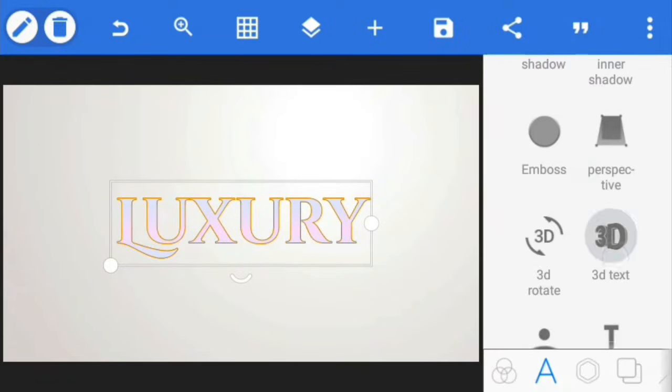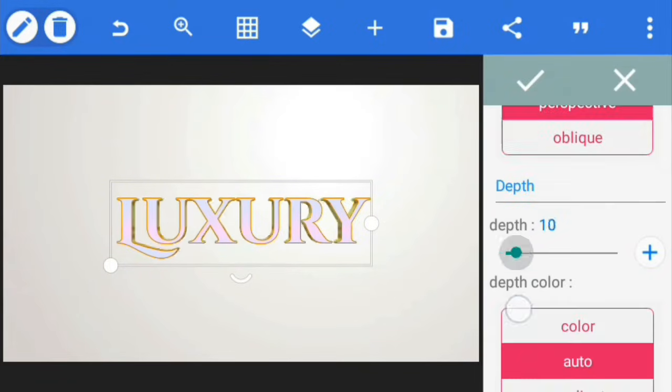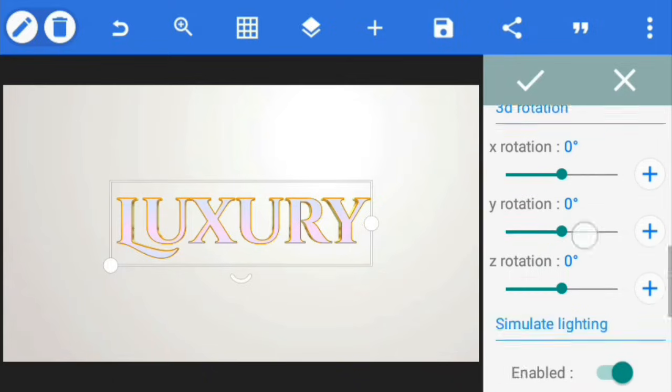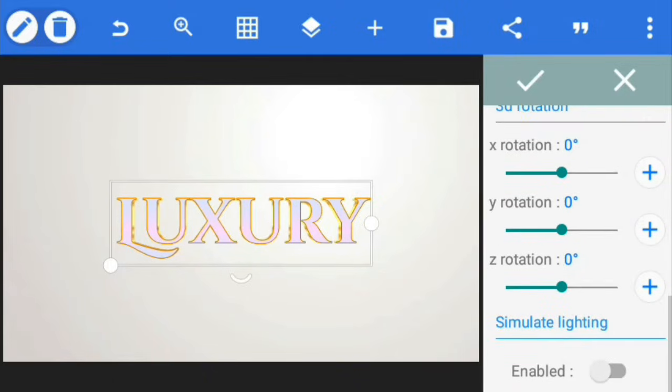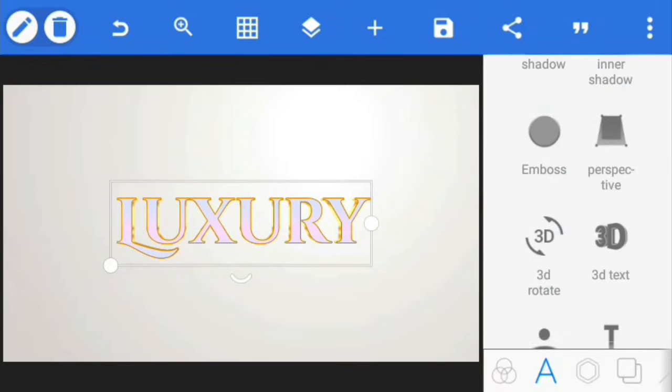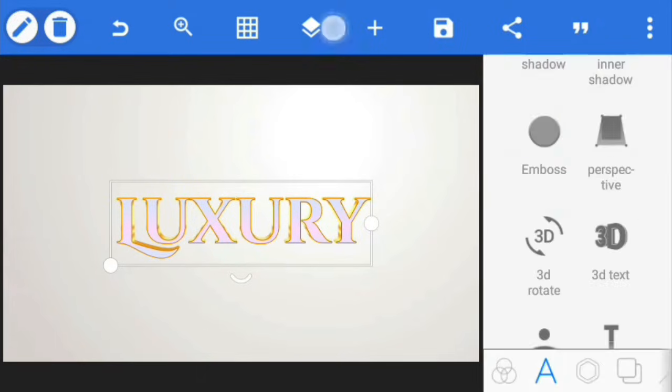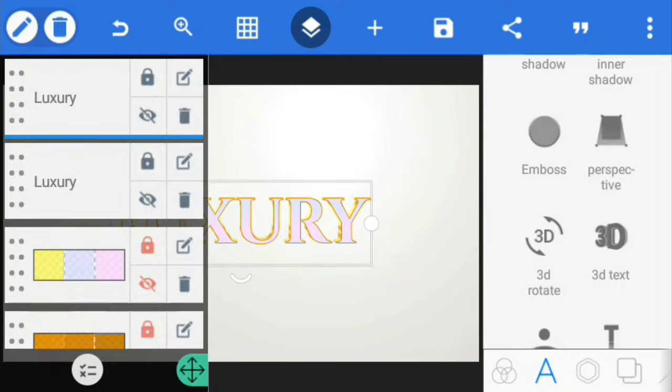Now go to 3D text and enable it. Reduce the depth to 8, and turn darken to 0. Make sure extrude stroke is enabled, and disable the lighting simulation. Tap on the 3D rotate option, and set the X axis to -8°. Do this for the first text also.